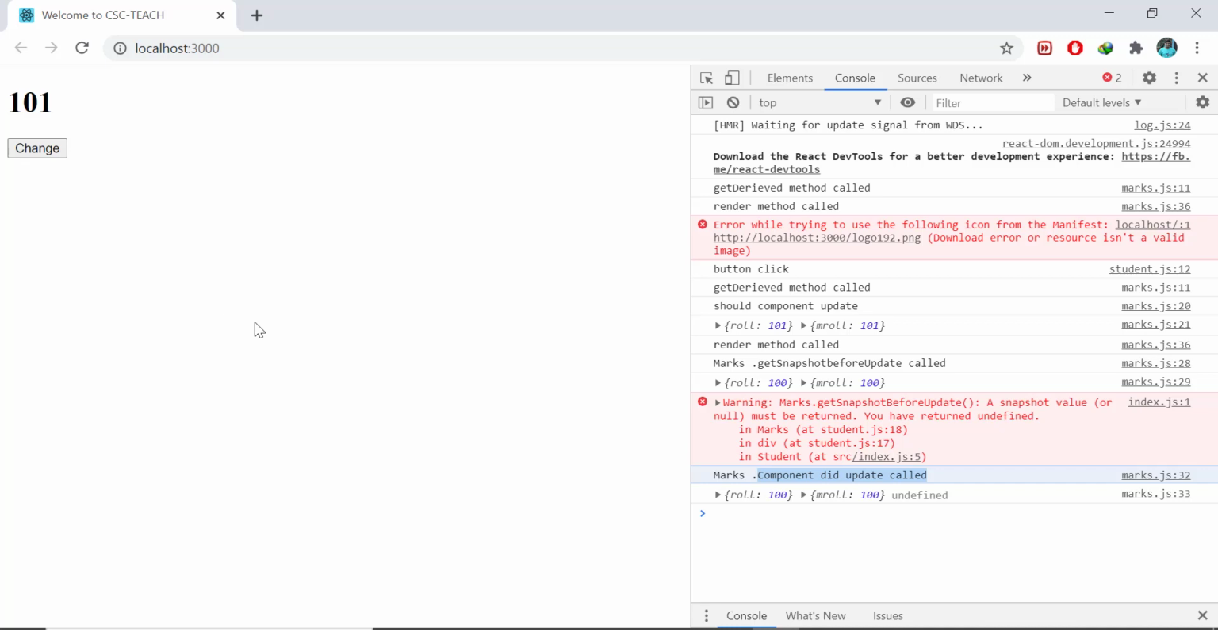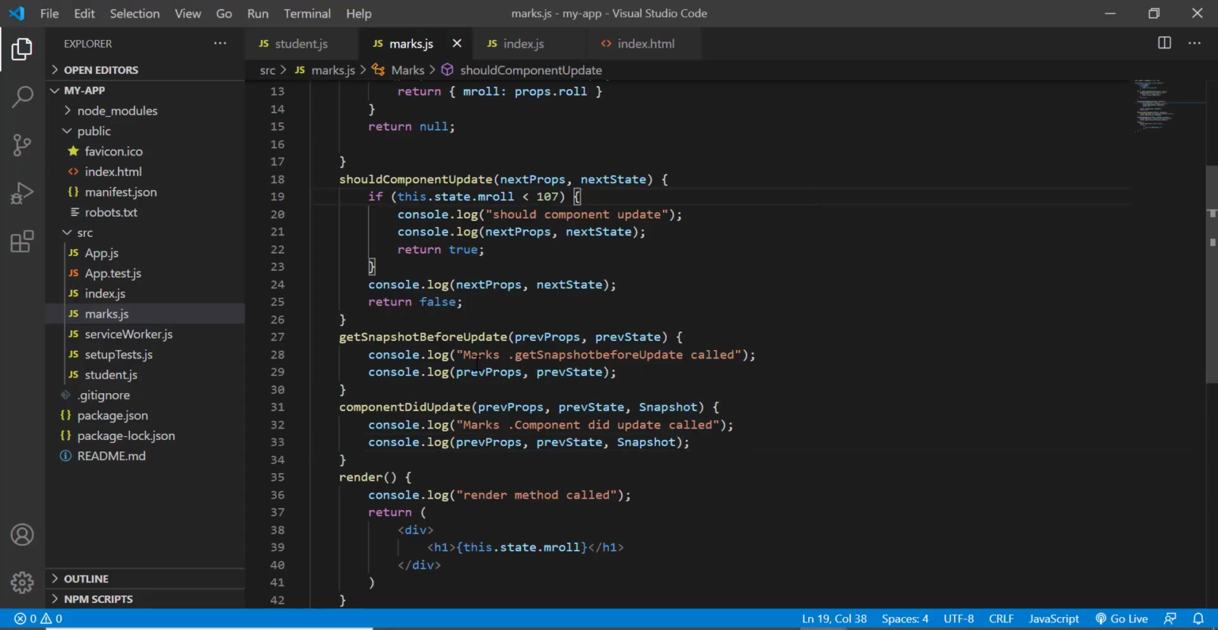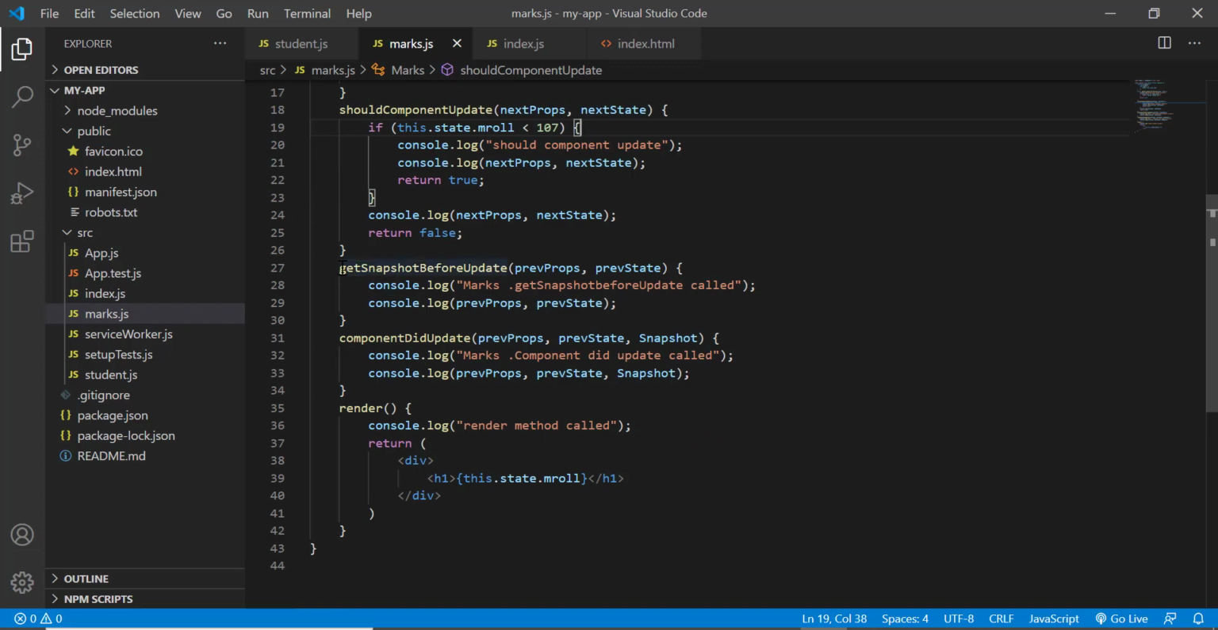These are the examples of these two. We have already seen the getDerived method and the shouldComponentUpdate method. This is the example of getSnapshotBeforeUpdate and componentDidUpdate. Let's see the code. Here we use getSnapshotBeforeUpdate, which contains two arguments, that is prevProps and prevState. Then another method is componentDidUpdate, which takes three arguments, that is prevProps, prevState and snapshot.